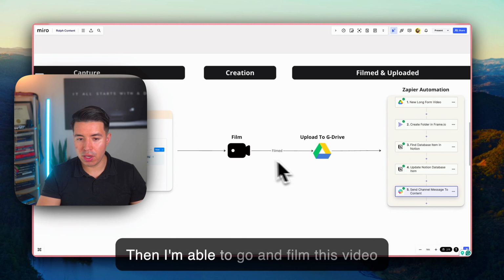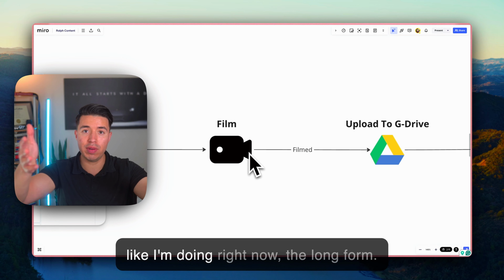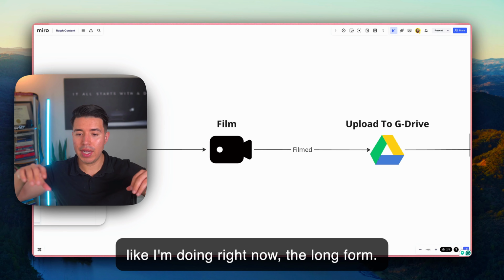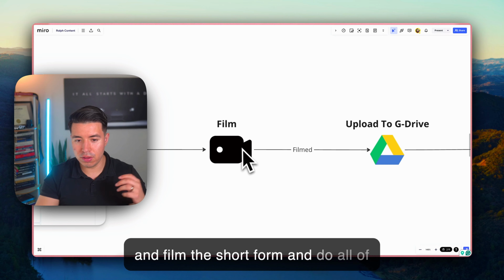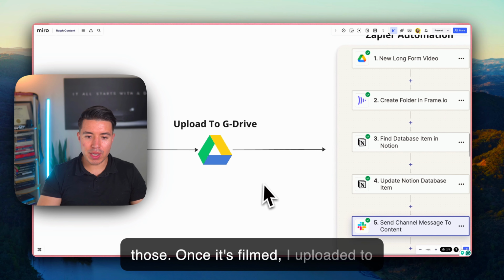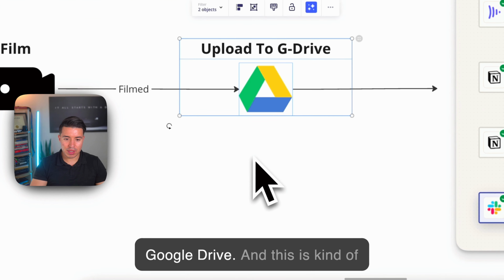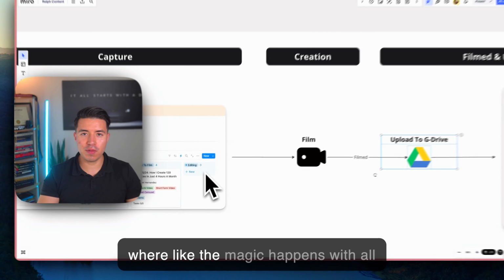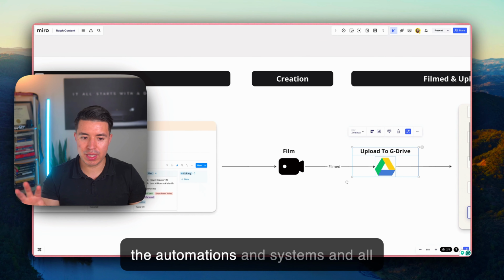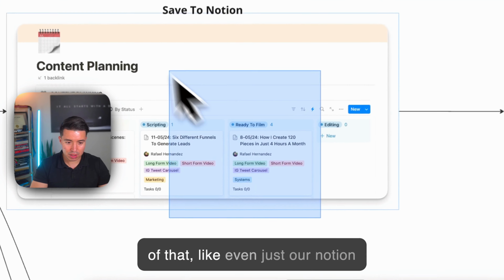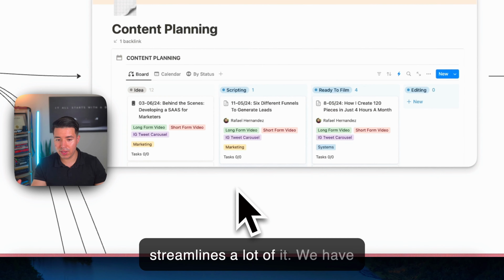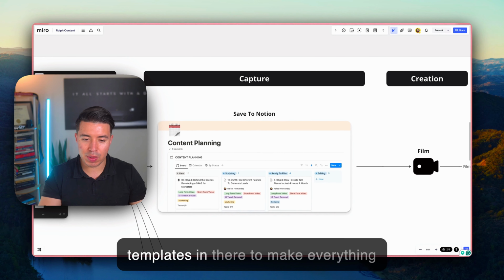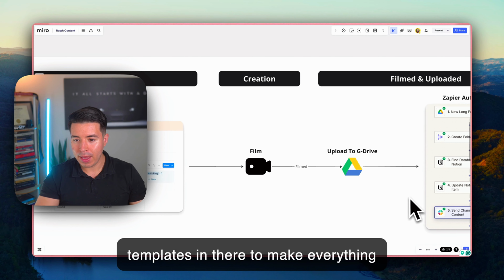Then I'm able to go and film this video like I'm doing right now, the long form. And then eventually after this, I'll go and film the short form. Once it's filmed, I upload it to Google Drive. And this is kind of where the magic happens with all the automations and systems. Even just our Notion system streamlines a lot of it. We have templates in there to make everything really easy.